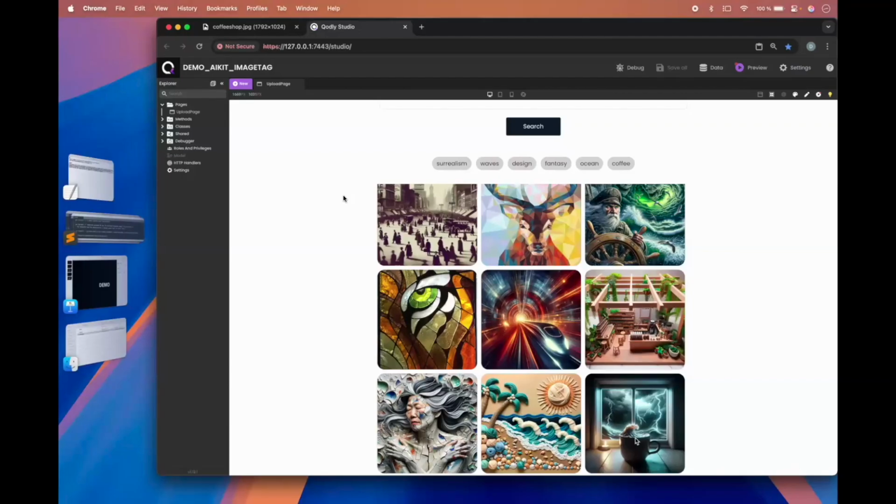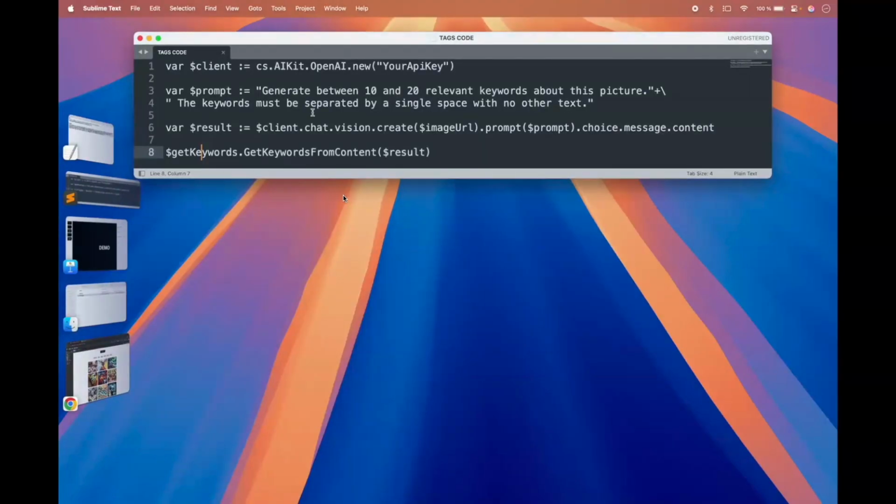And now let's have a look at a piece of code that I used to get tags from the API using the AIKit component. Okay, so as you can see, it's really easy to use the AI API to get some data. In the first line, I just create a new OpenAI client instance using my API key. Then I define the prompt that will be sent. Basically, it asks for 10 to 20 keywords, space separated with no extra text.